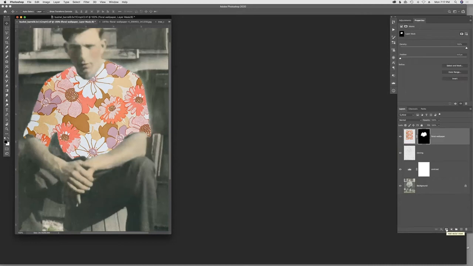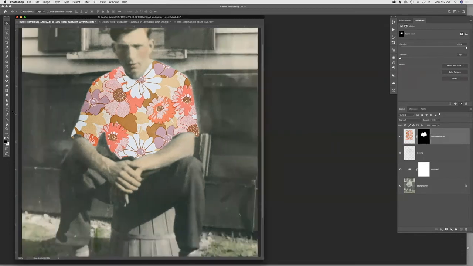So the thing that's really nice about working this way is that now I can see that there's some haloing around the edges, and I can take my brush to the halo. That's from the scan. That was something that's in the original picture.